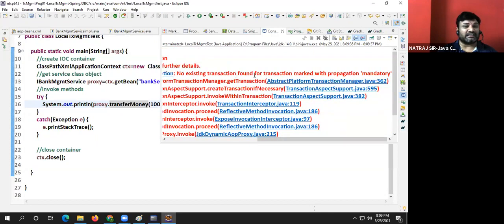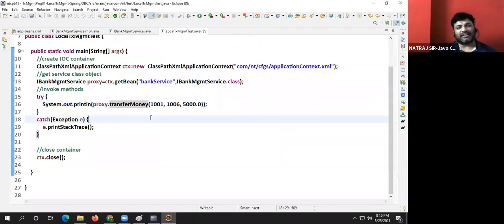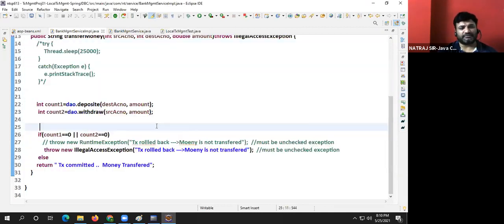No existing transaction found for transaction marked with propagation mandatory. My dear, the client is calling the business method, but I didn't find any existing transaction. That's why I'm throwing an exception. Guys, enjoyed or not? My theory and practicals are matching or not?